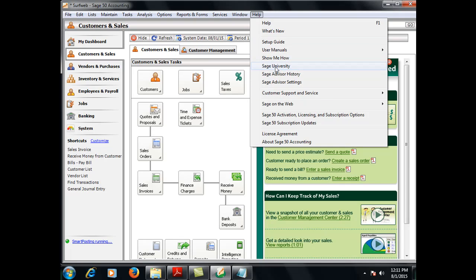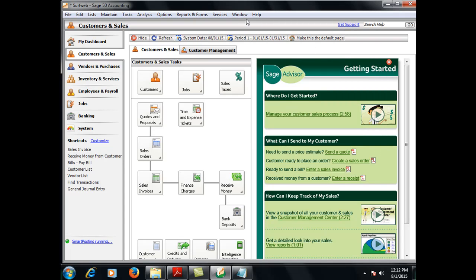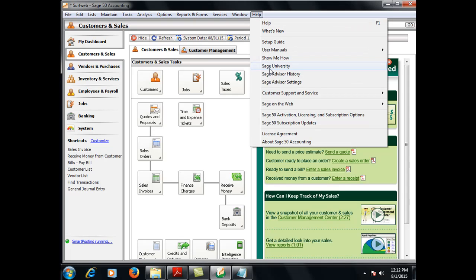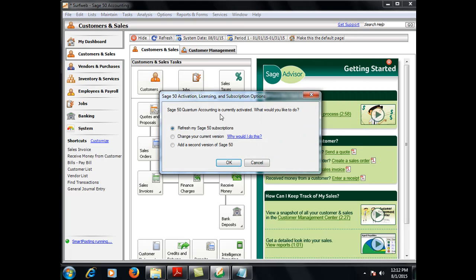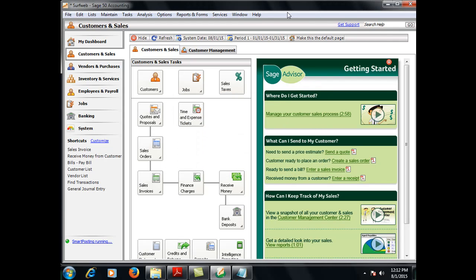Then Sage University tries to advertise some other things that they do. Sage Advisory, and some other stuff like that. Then when you buy this and you store this, you need to activate online. This is where we activate it. Can you see security is currently activated? Would you like to refresh your subscription? No. Change the current version? No. Add a new version, because you can add as many versions as possible. So that's that one.